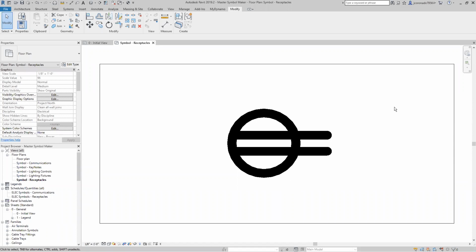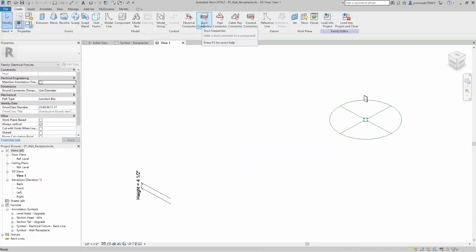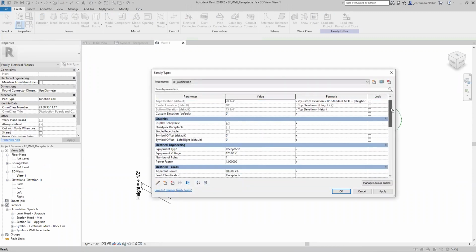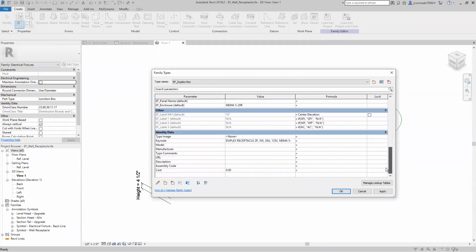Step 2. You need to insert the image to the family it belongs to. Let's go back to our view for receptacles. Select and edit the family. Go to Create tab, then click on Family Types. Scroll all the way to the end until you find Type Image parameter under the Data Identity group. This is a built-in parameter, so you don't need to create one.